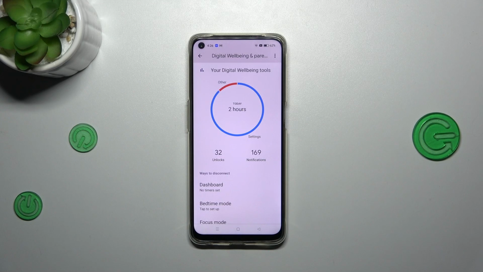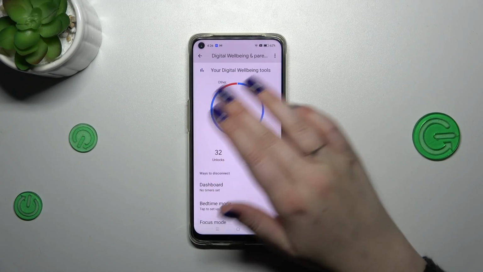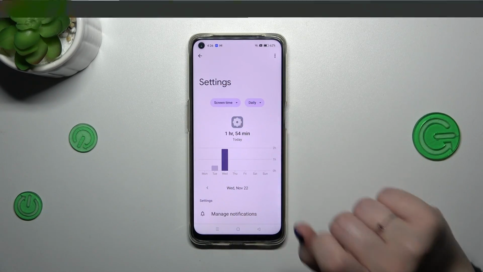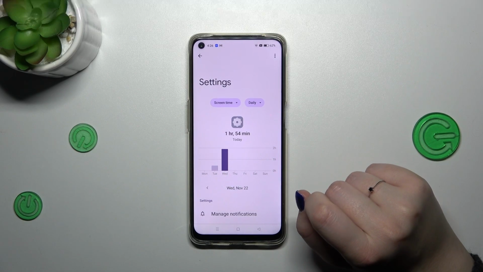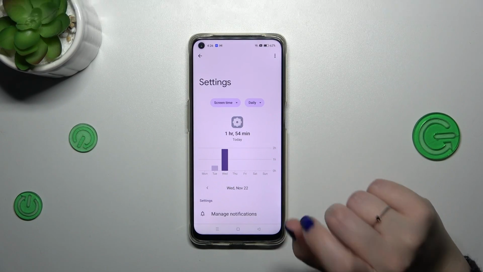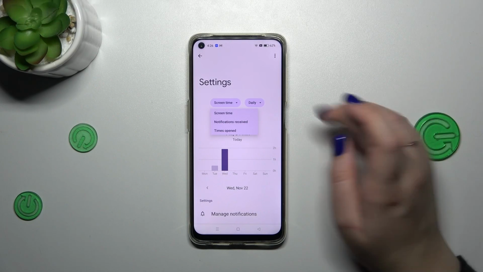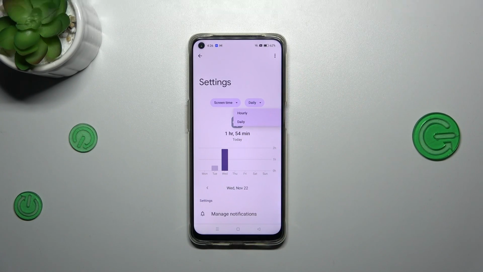And the second way of checking the details, the information, is to tap directly on the app. So for example, the settings or any other app which will appear on this list or on this graph actually. And here again we've got the dashboard, but this time it is tightly connected with this one app. Again, we can change the screen time to the notifications received and times opened, and from daily to hourly.